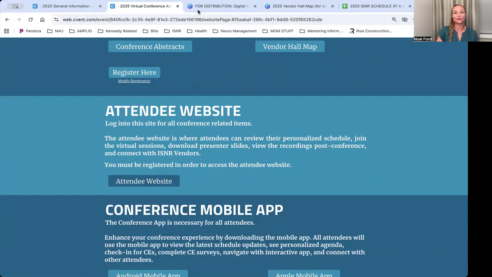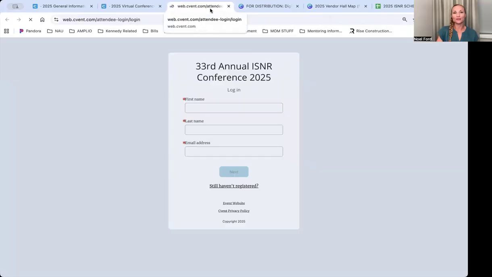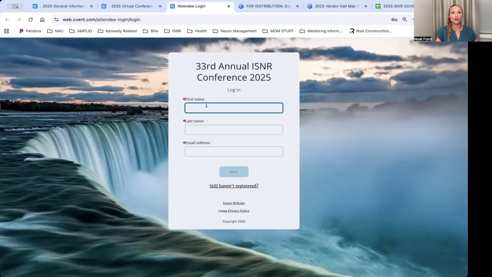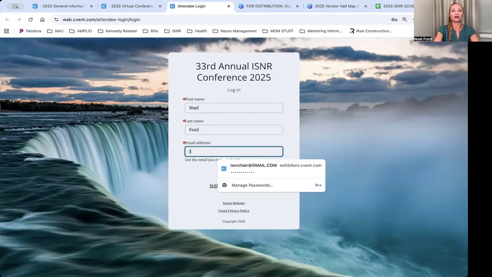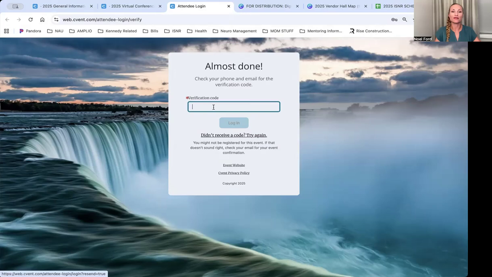Now, let's say that we are going to go here to our attendee website. I'm going to show that to you. So when you click that button, it's going to open a new tab. You are going to click. Perfect. And then you're going to get a verification code. This will be sent to your email or your phone. So I'm going to check my phone. And I'm going to enter this here.